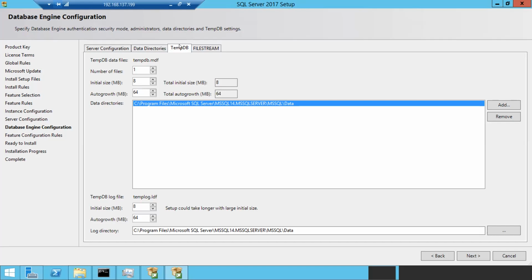Earlier, before 2017, like 2012, 2008, 2005 installations, this configuration is not there. But from 2016 onwards, you can configure TempDB during installation itself. Later also you can configure, but they give an extra provision so that you can set up the TempDB during installation itself. Generally TempDB will have multiple data files. Here, it is based on the number of CPU cores. I have one CPU core, so I can see only one. If you want to add extra files, you can add 2-3 files.